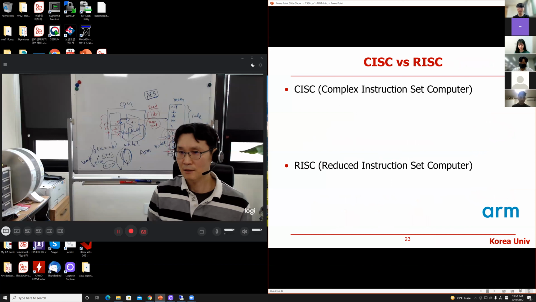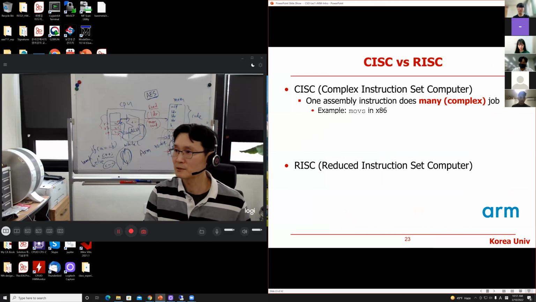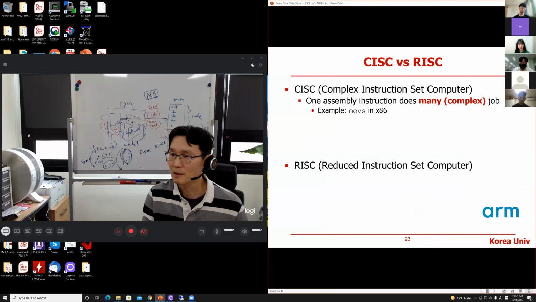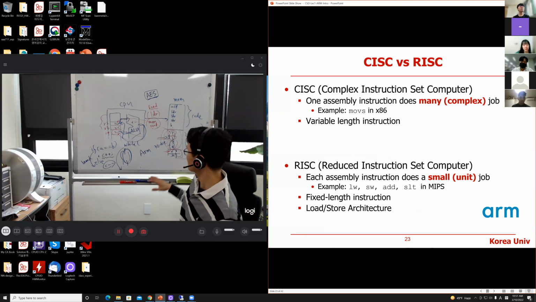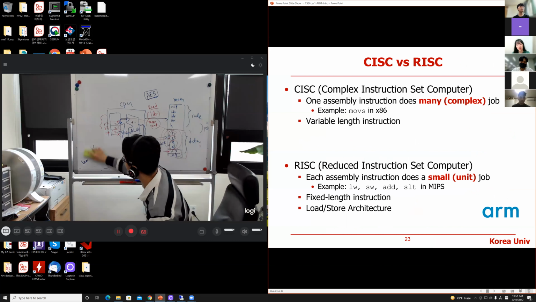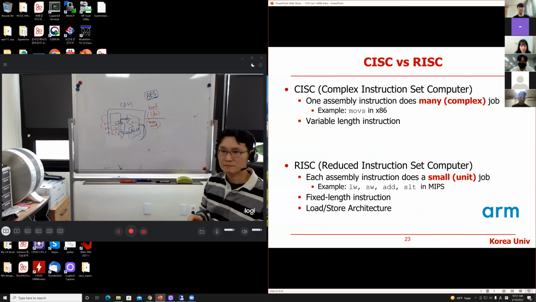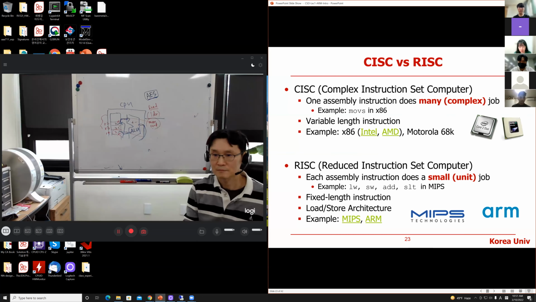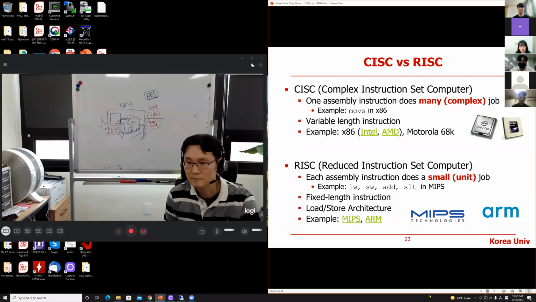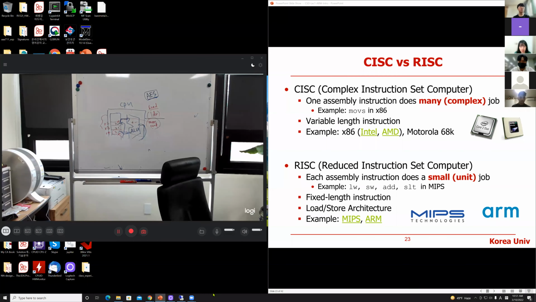Still some background. Chaeyeon, can you please? Complex instruction set computer. One assembly instruction does many complex jobs. Variable length instruction. Example: x86, Motorola 68000. RISC, reduced instruction set computer. Each assembly instruction does a small unit job. Fixed length instruction. Load store architecture. Example: MIPS, ARM.